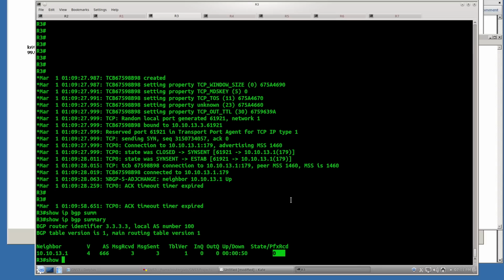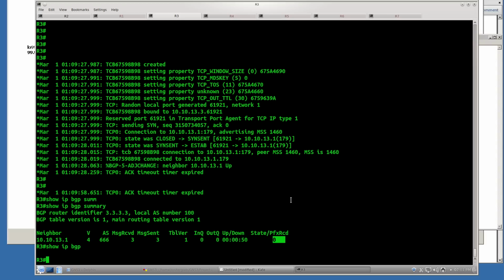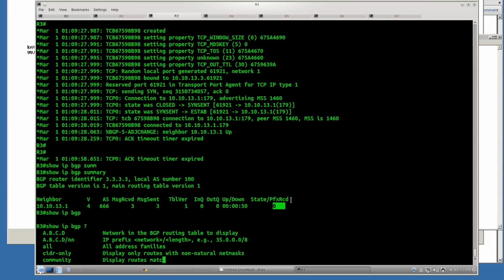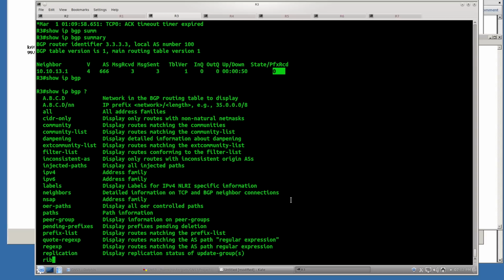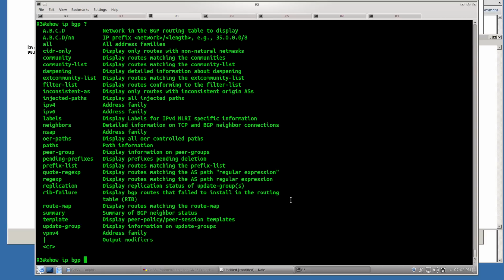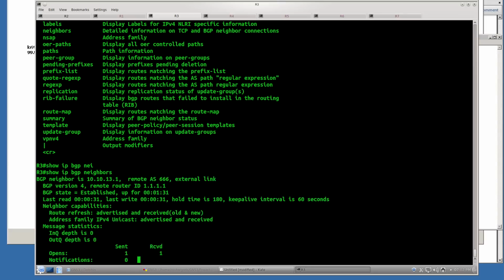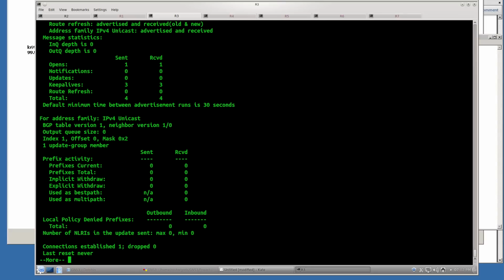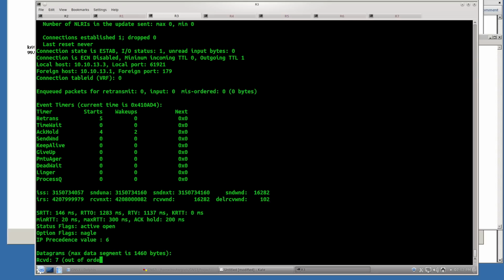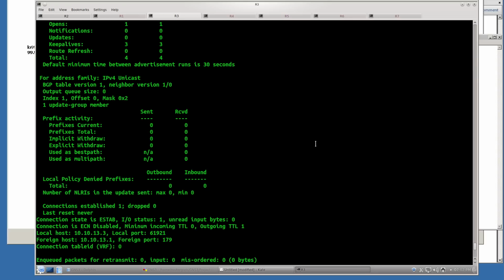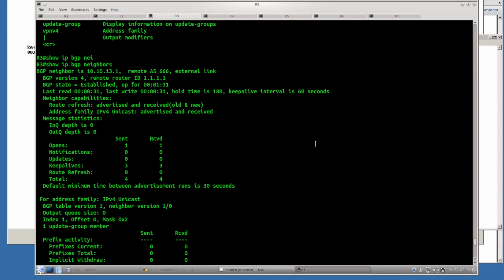You could show ip bgp, and that's not going to be that interesting. Let's see. Show ip bgp question mark. Let's do neighbors. Okay, this gives you a whole mess of stuff that you may or may not want. Let's see, their router ID is all ones, and how long it's been up for, nothing too interesting.